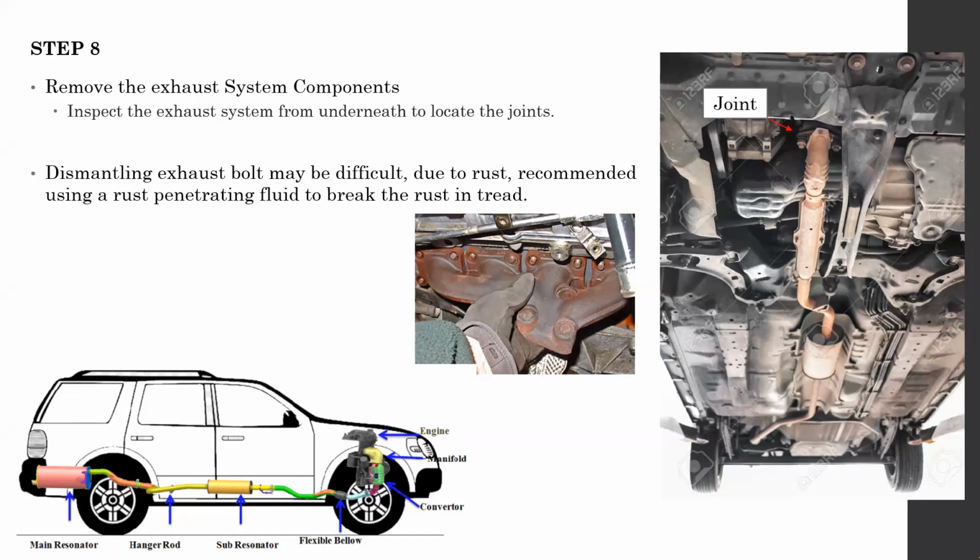But the only issue with this exhaust system is these tend to rust, because they are working at a higher temperature inside them, so they start to rust very easily. For tackling such an issue, you should always use rust penetration oil.